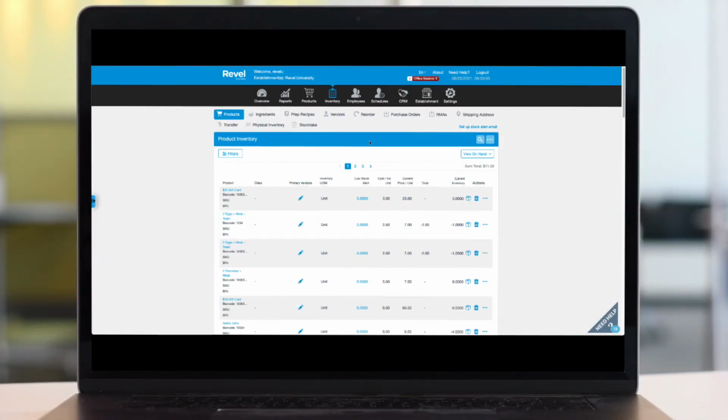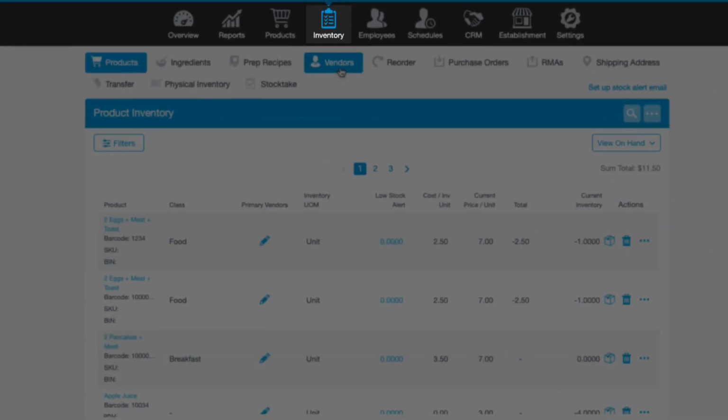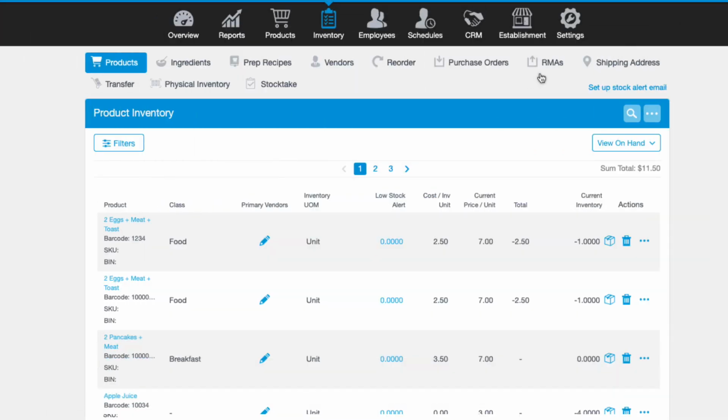Before we dive into the Inventory tab in Revel, one thing to note. If you do not see all of the sub-tabs, such as vendors, purchase orders, etc., please reach out to our support team so we can activate this for you.